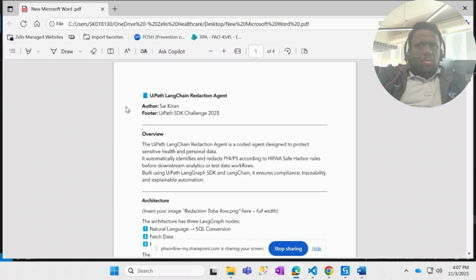The solution focuses on protecting sensitive data like PHI and PII information following HIPAA safe harbor standards. So think of it as a smart coded agent that reads your SQL results, detects PHI, and masks it instantly before sharing it back. Speaking about the problem context, across healthcare and information systems or the insurance systems, data handling is a serious concern. Even test environments contain real patient data and leaks can violate HIPAA.